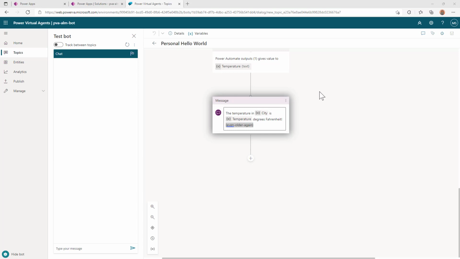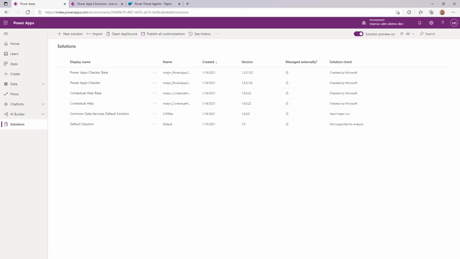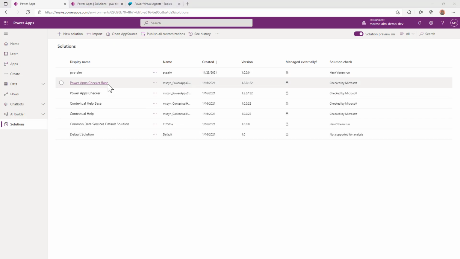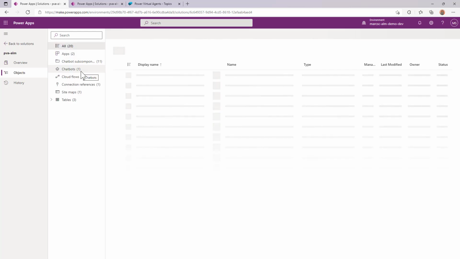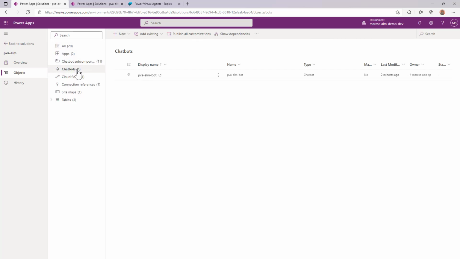All right, so now let's mimic these two different developers or makers doing work in two isolated environments and getting them into the source control system. All right, so now we're back in the dev or dev1 environment. We were previously in the dev2 environment. And so both of these environments are now in sync with the main branch in the Git repo. And so now we're going to come in and make some changes. So I'll come in, I'll select the chatbot here.